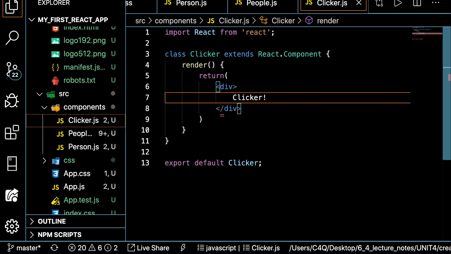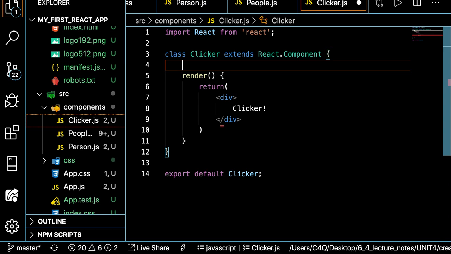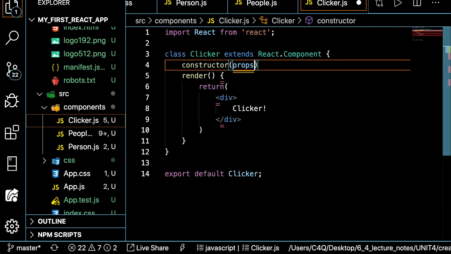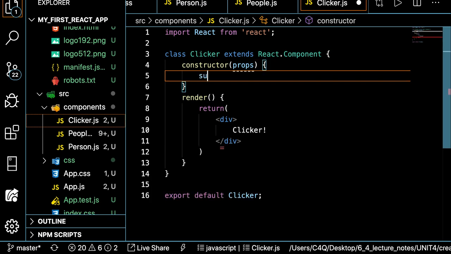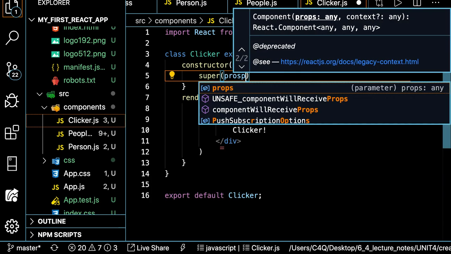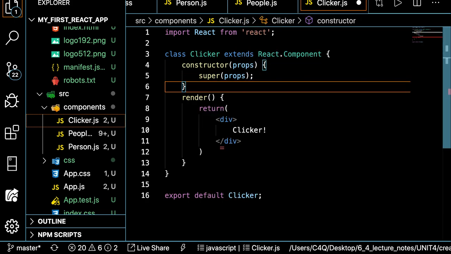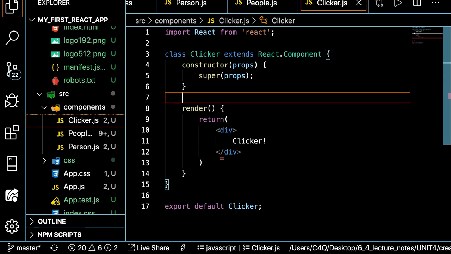So just like our functional components, our class components can also take in props. They don't have to, but they can. If they were to take in props, we would write constructor, and we would say props, and super, and our super would take in our props. Does that look familiar? Okay. So just so you know, we will eventually be able to not use this anymore.